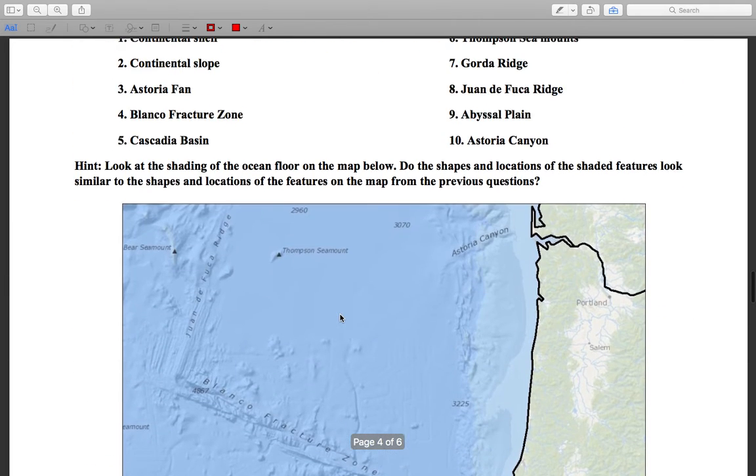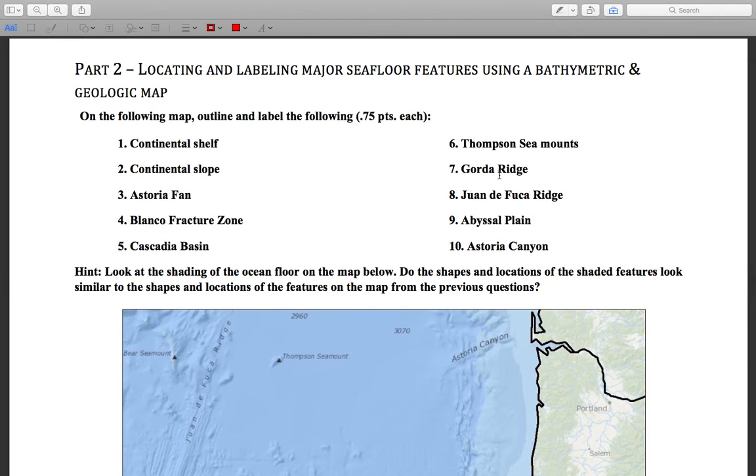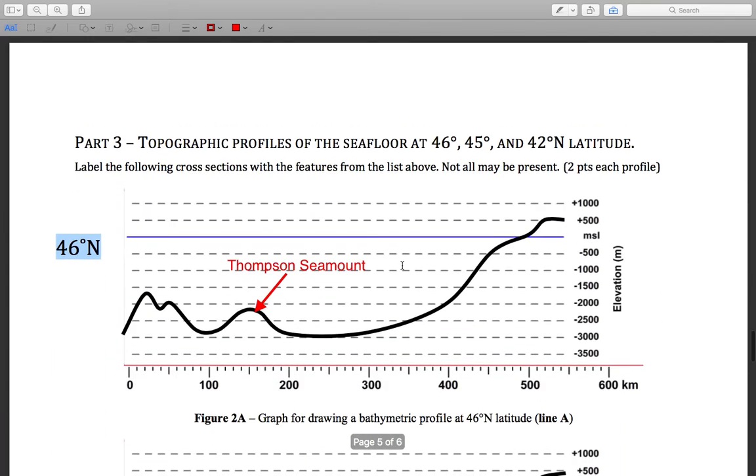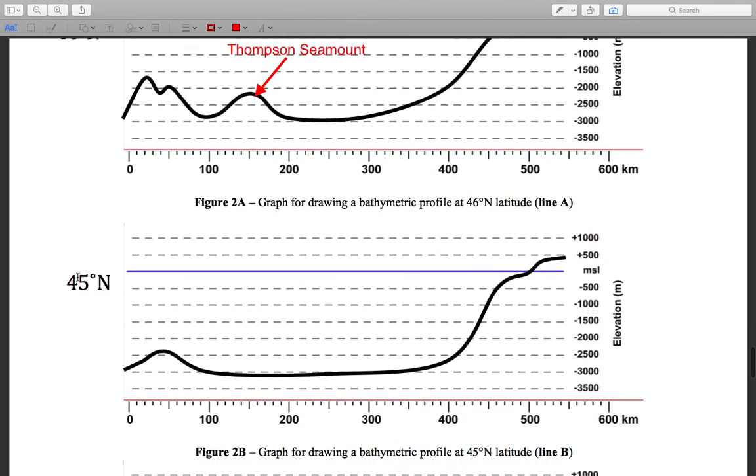Now, we have this list up here. Every one of these features appears on this map, but not every one of these features appears on these profiles. So some of them are going to have a lot of those features. Some are only going to have a few. And so you're going to do the same process for each one.